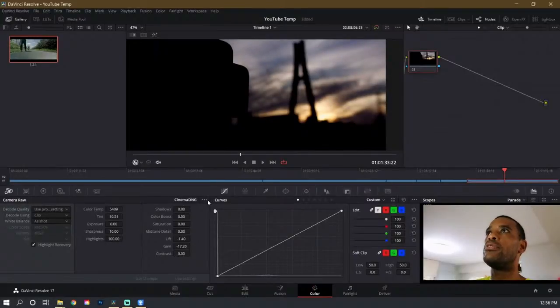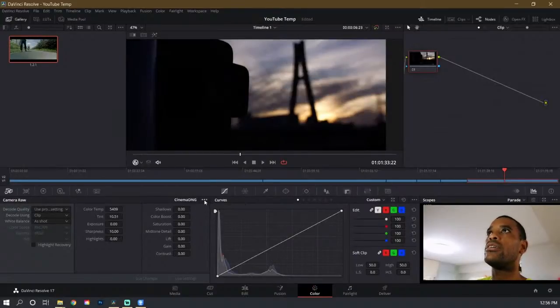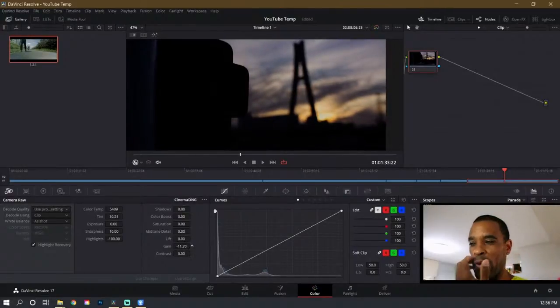Let me go back to before. Yeah, reset. Again, if I go to highlight recovery, tag that, and then pull the highlights down. Look at this. Just look at that highlight right there, how much data I got in there that I can save, and even pull more down. Check it. That's just the power of using the DNGs or the raw versus our 8-bit log profile.